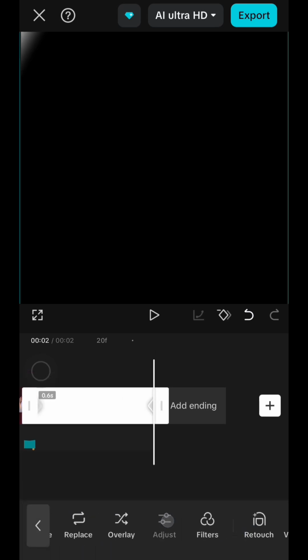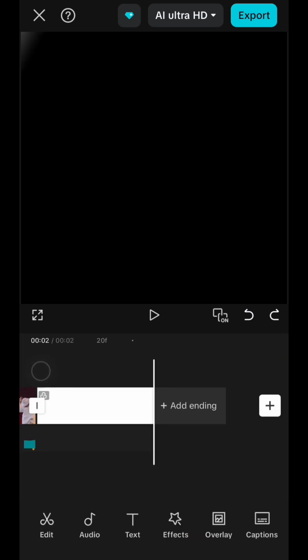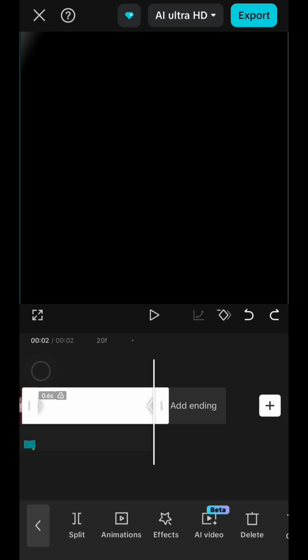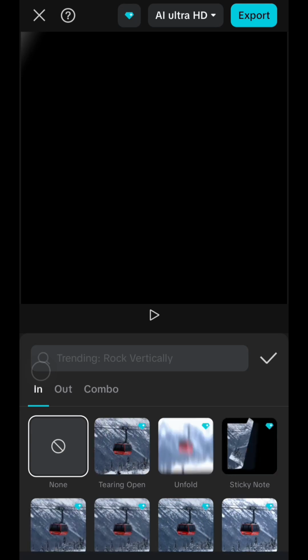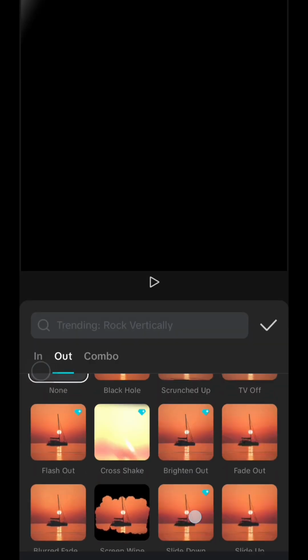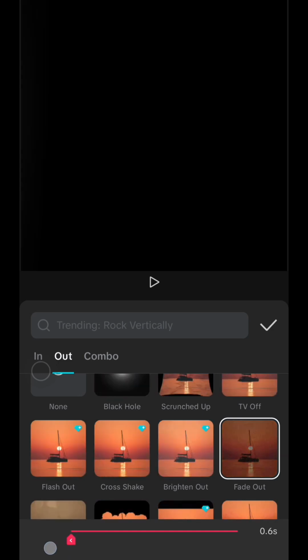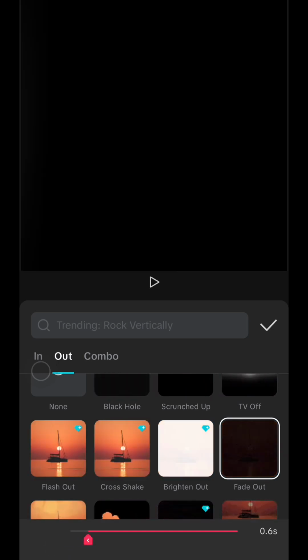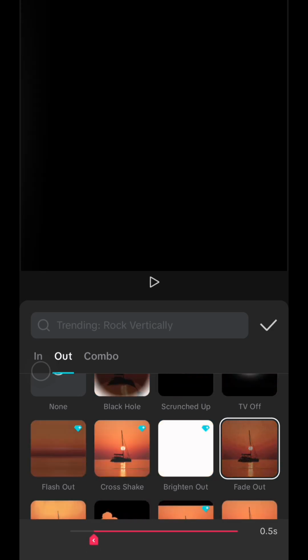I will add a vignette effect. Just go to adjust and adjust the vignette like this. And then last, just add animations and go to out and choose fade out, and then adjust the durations. I will adjust like this. Okay, like this.